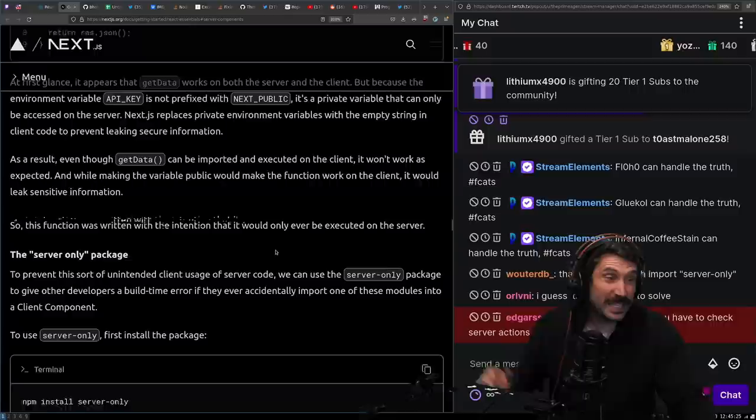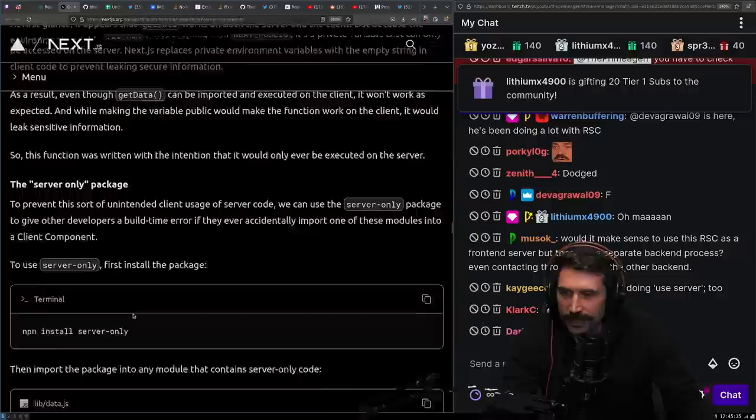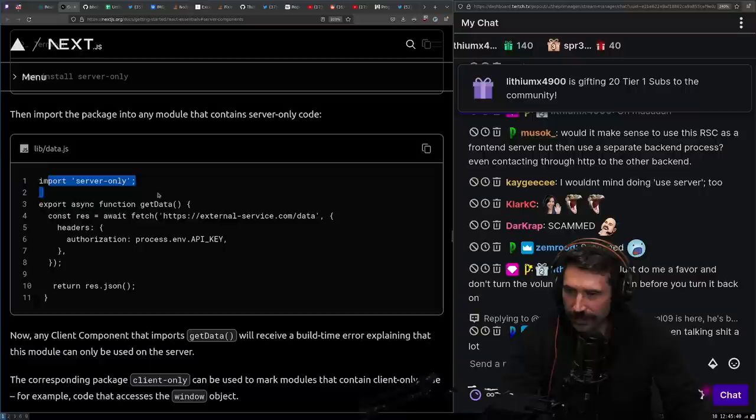All right, server-only package. Well, look at that. To prevent this sort of unintended client usage, there's the server-only package. Okay. First, we have to install server-only. Classic NPM dependencies, right? And then import server-only. Oh, strange. Why didn't they just use a directive?